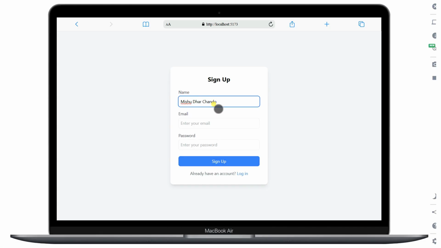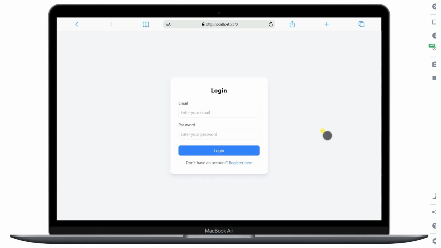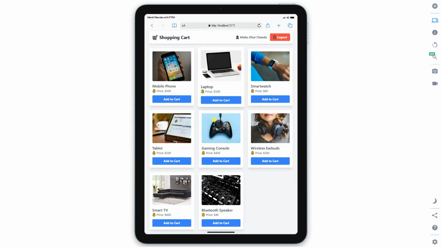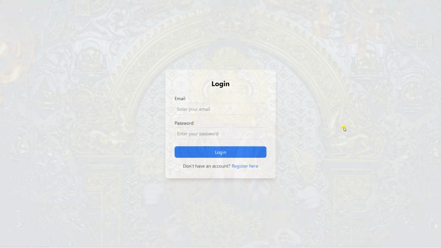In this video, we're going to be creating a high-level authentication system using MongoDB, Express.js, React.js, and Node.js. So let's have a look at the demo application first, then you can realize what we are going to be cooking here. So that's the demo application.